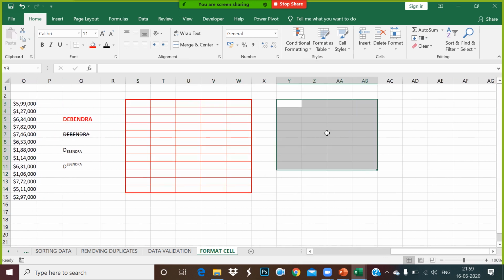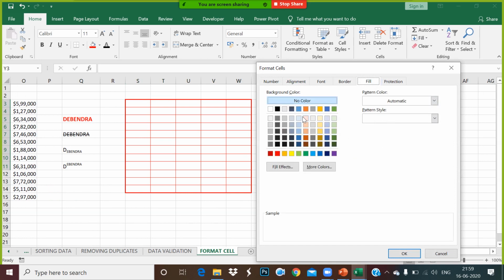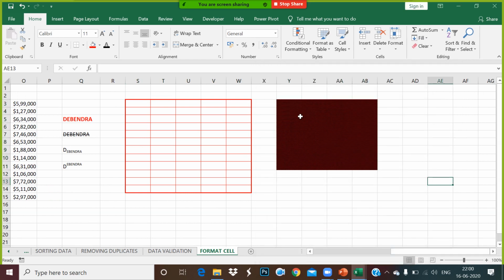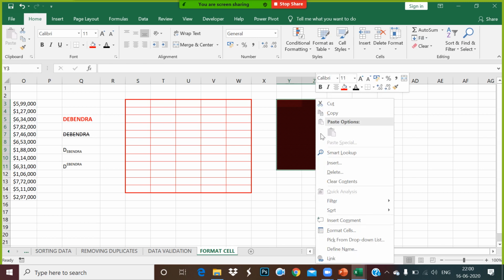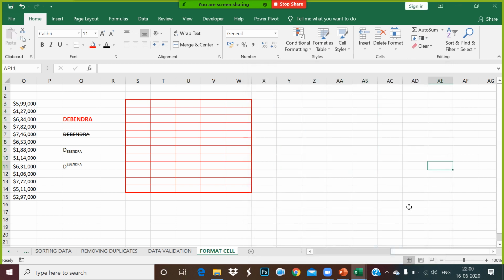Next, right click on this, go to format cell. We have something called fill. I can fill this with red color. I can choose the pattern as this. So now this entire Excel has been filled with pattern. If you want to remove this pattern, you just go to format cell, choose no pattern here, choose no color here. Can you see this?